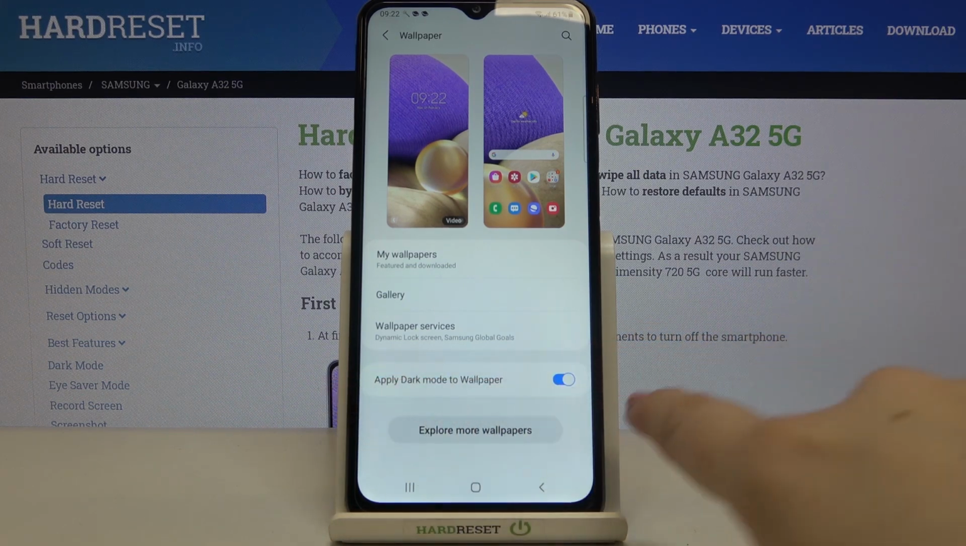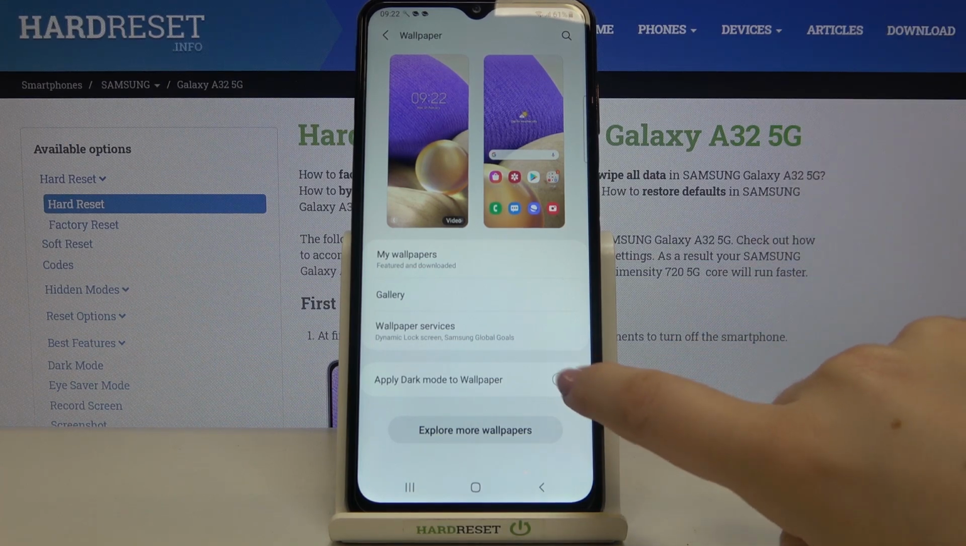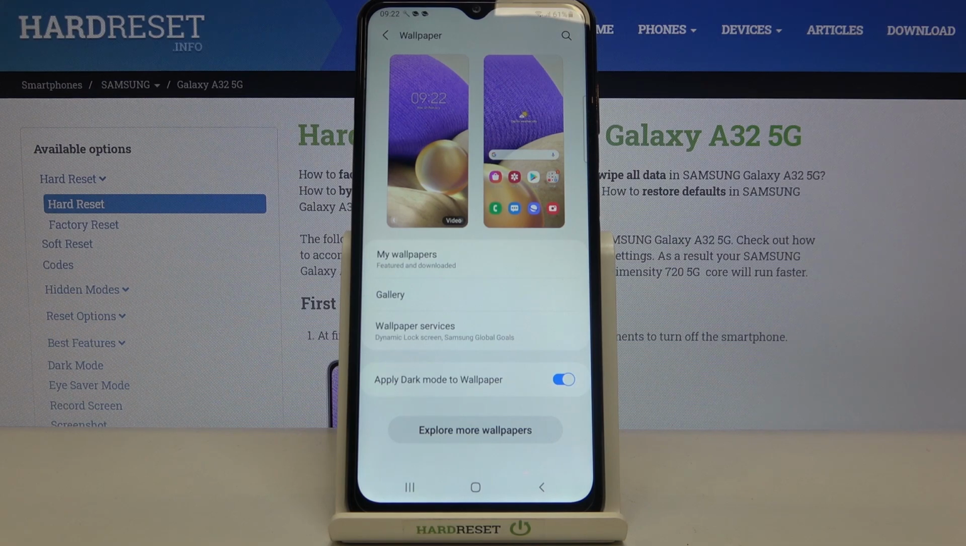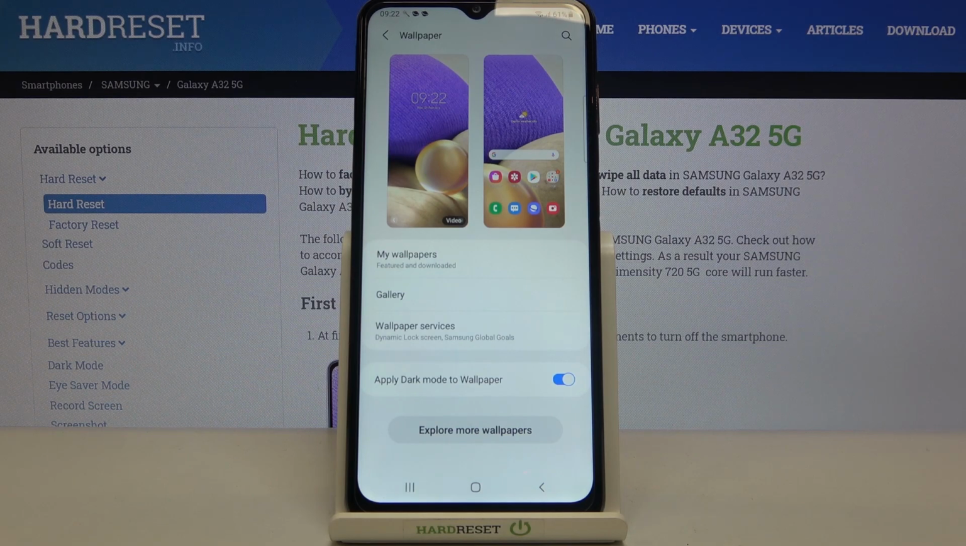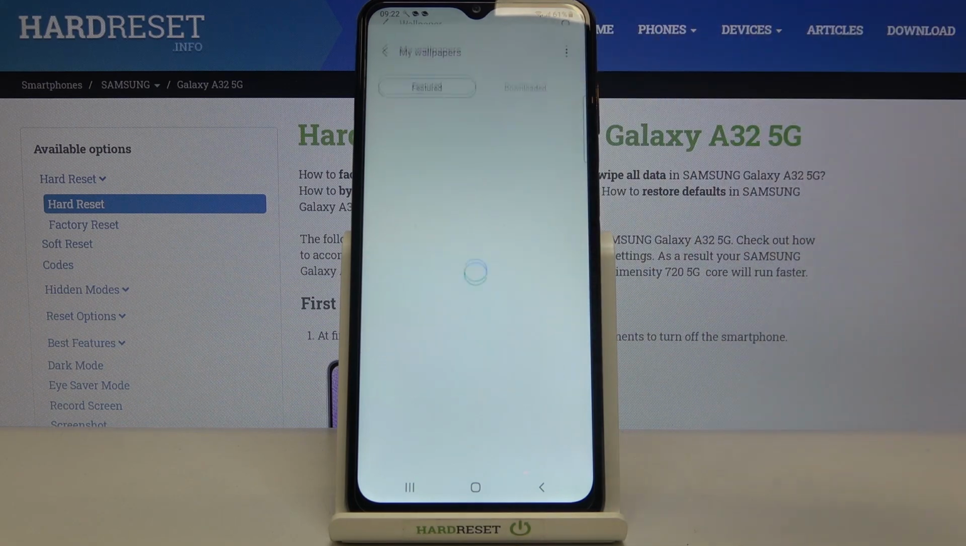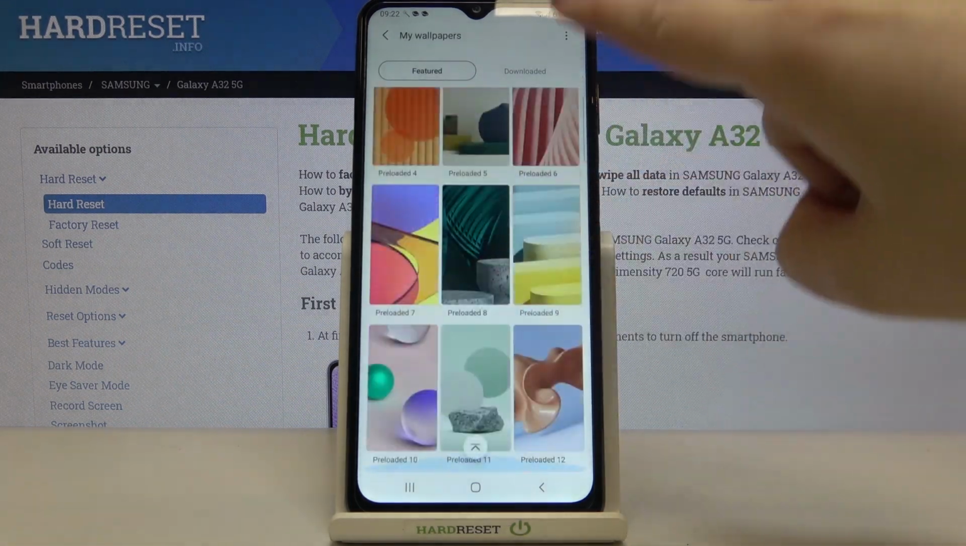And under it we've got also the wallpaper services. Here we've got the option called Apply Dark Mode to the wallpaper, which is right now turned on. Obviously you can turn it off just by tapping on the switcher, and it means that if you will have the dark mode applied, then it will also affect the wallpaper, so it will make it darker. Under it we've got also Explore More Wallpapers, and you can use this button if you've got the internet connection. Then you will be transferred to the Galaxy themes, and you will be able to buy a wallpaper and set it as your own.